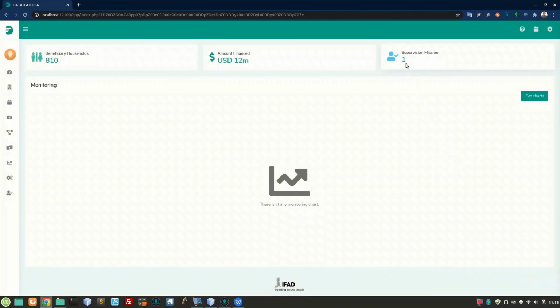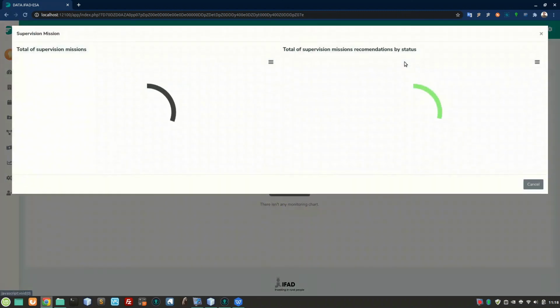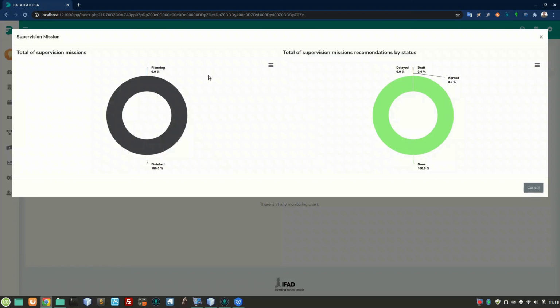Lastly, on the supervision mission card, we can see supervision mission related data. Here we have two pie charts. The first one shows the total number of supervision missions planned and the total number executed on that specific program. And the second one shows the number of recommendation and status of each of one of those recommendations.